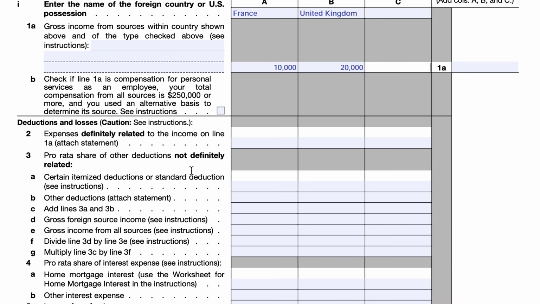In line 2, we will enter expenses that were definitely related to the income on line 1A. And for this, you will need to attach a statement. In line 3, you will enter the pro rata share of other deductions not definitely related. 3A contains certain itemized deductions or the standard deduction. 3B, other deductions, for which you will need to attach a statement.